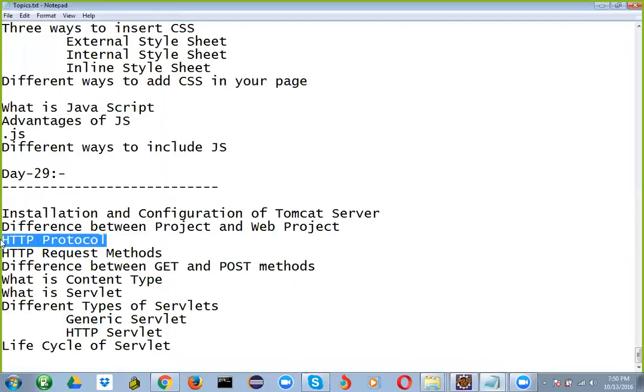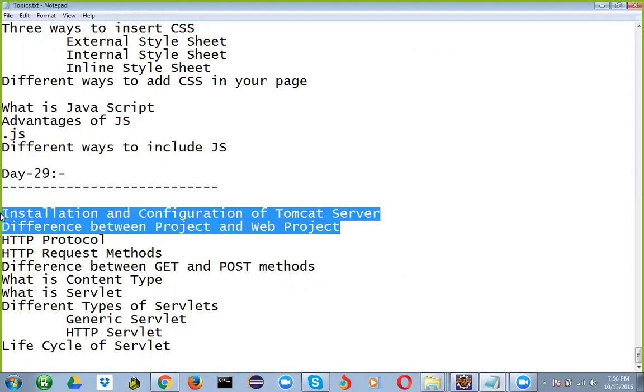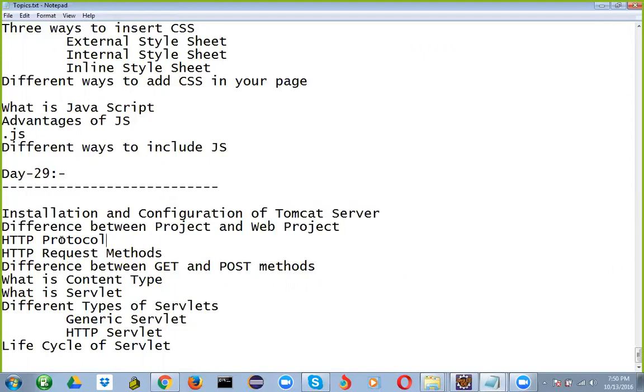So that's about the basic things: configuring a server and the difference between the regular project and the web project. The web project is also called a dynamic web project. Clear?